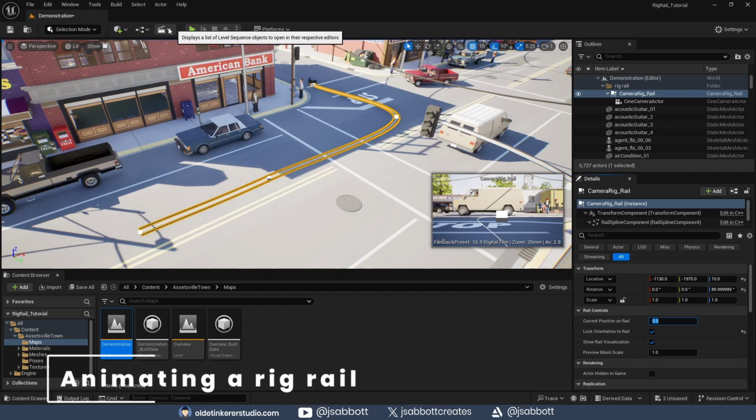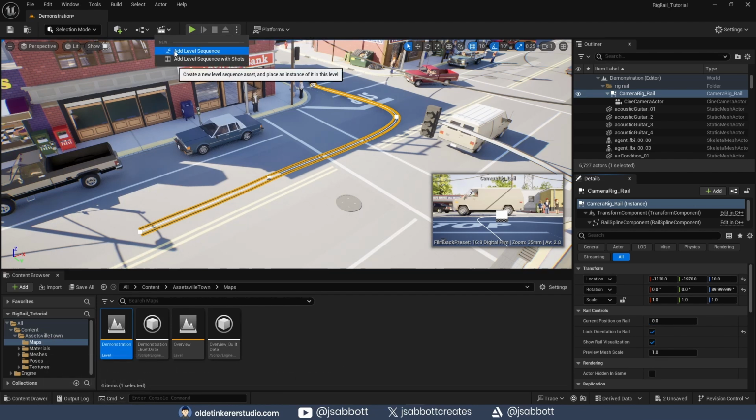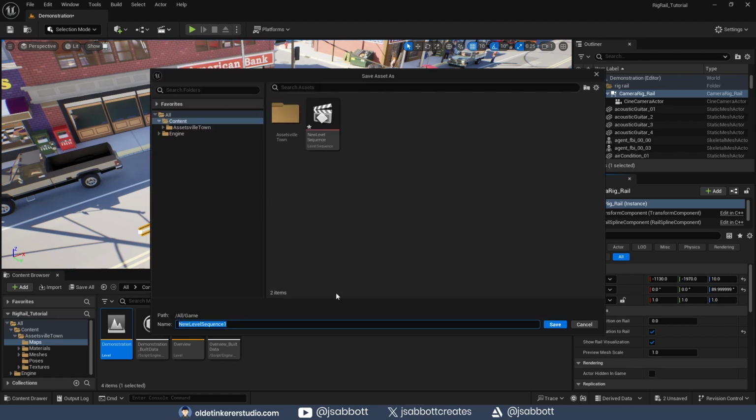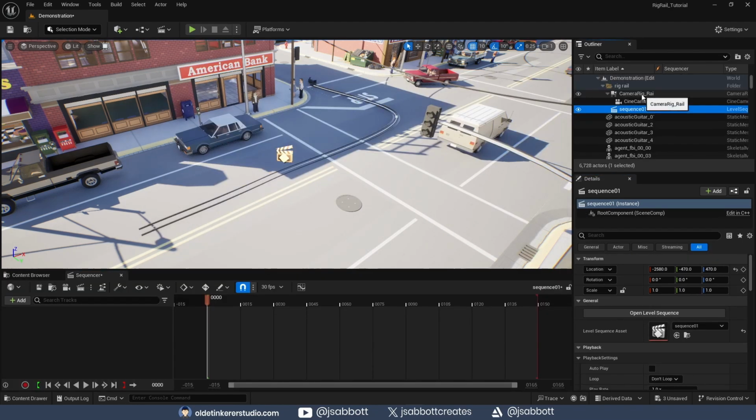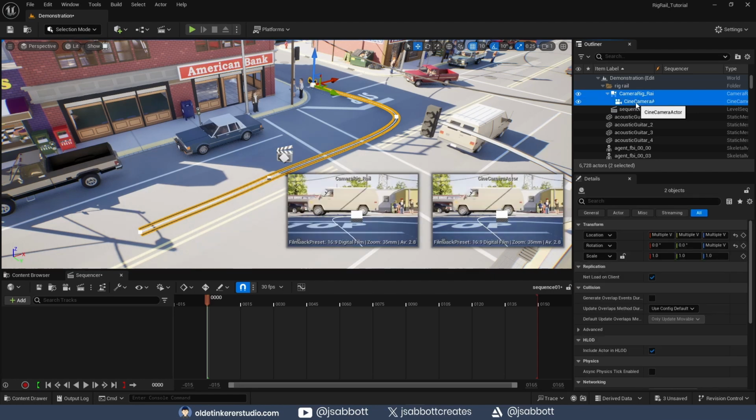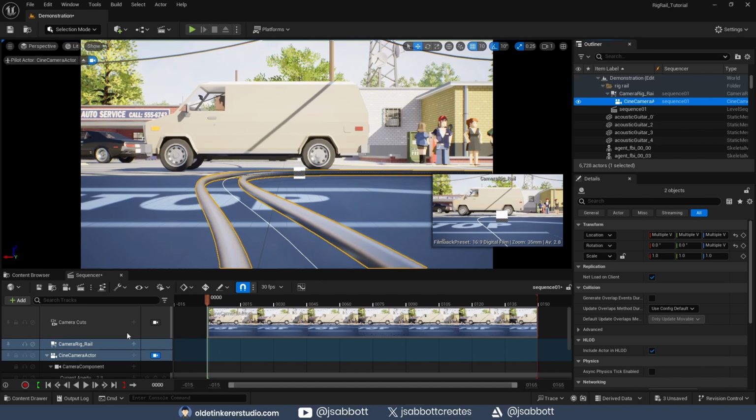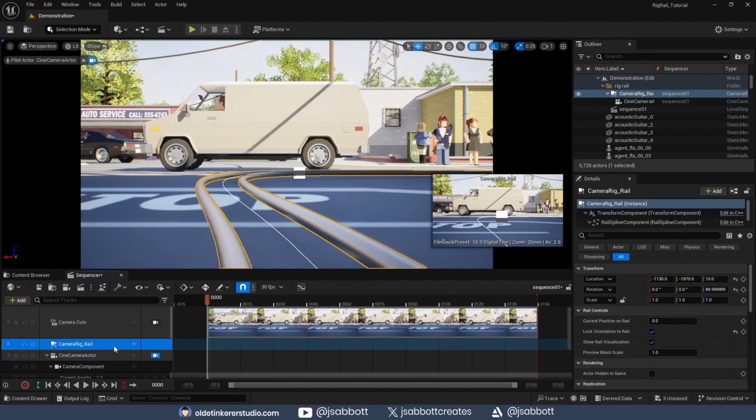To add a level sequence, I select the level sequence icon, which looks like a clapboard, and choose Add Level Sequence. I drag the camera rig rail and the Cinecamera actor into the level sequence. I select the camera rig rail and use the plus button to add the rail controls, selecting current position on rail.